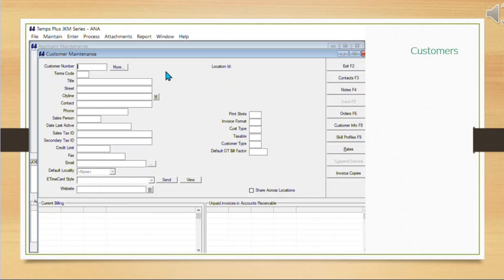When you first enter the customer screen, the cursor is in the field labeled Customer Number. Customer numbers can consist of 1 to 6 characters. One method of assigning customer numbers is to use the first 3 letters of the customer name followed by 3 numbers. To create a new customer record, enter the desired customer number, then press the Enter key, and finish filling out the screen for the new customer.